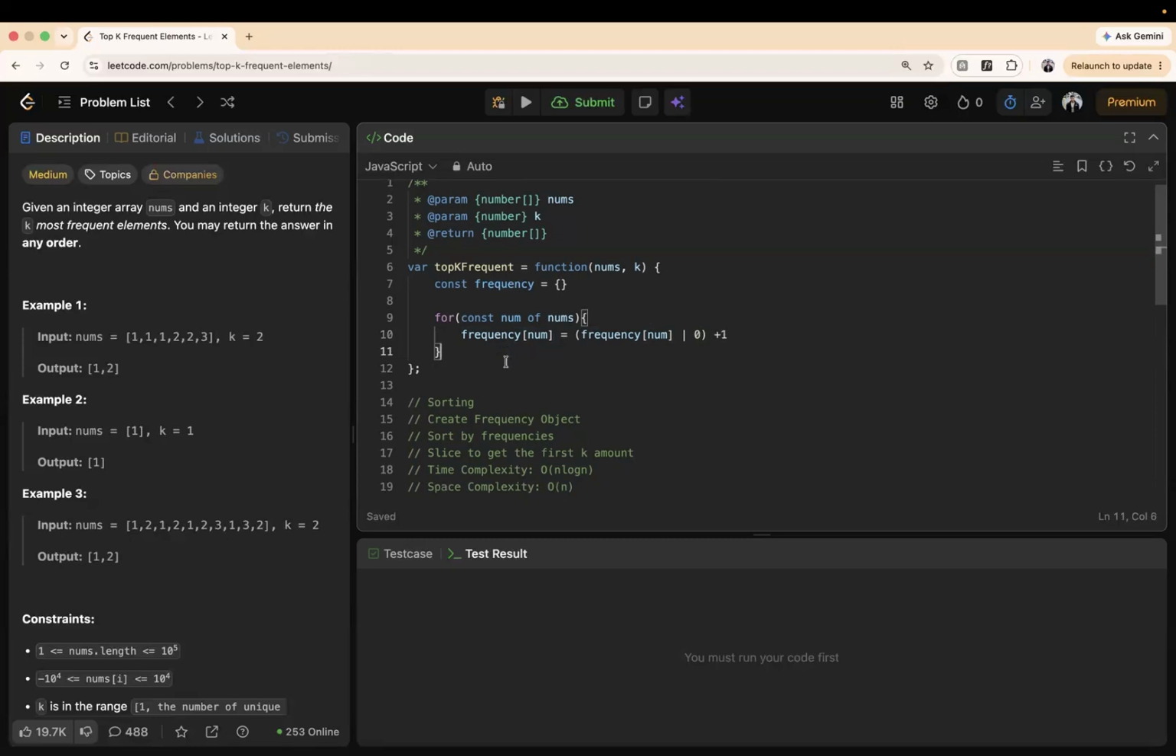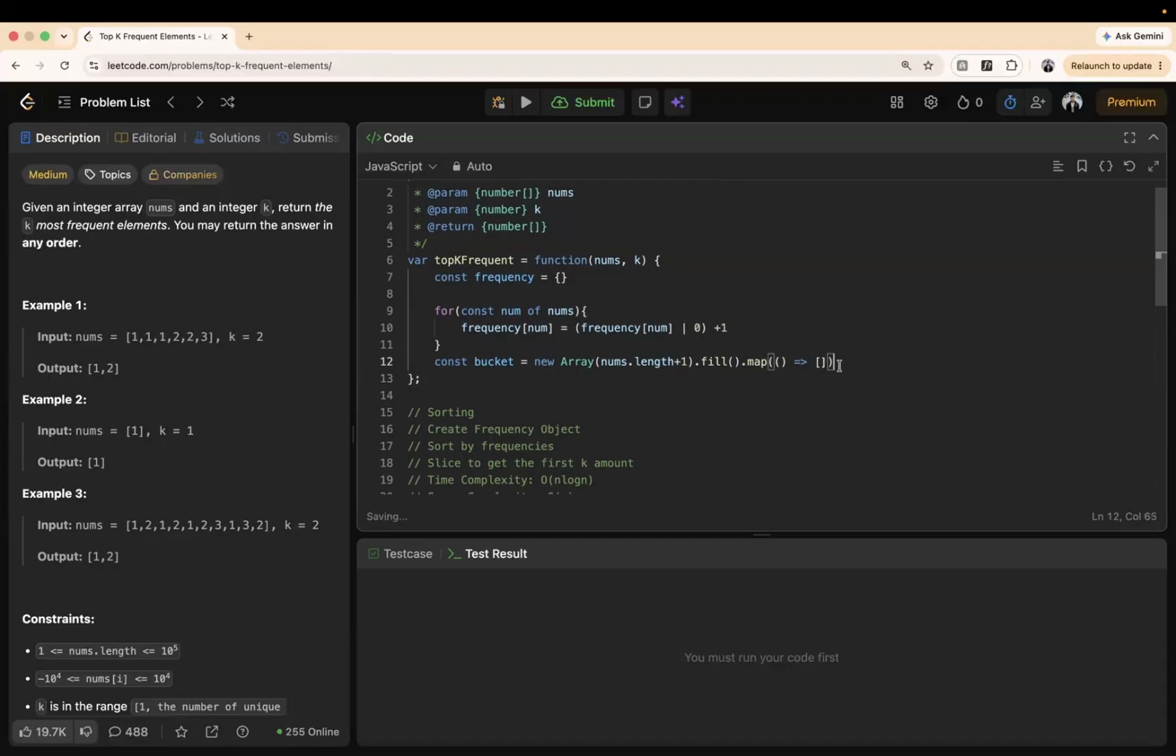Now that our frequency is done, we create the bucket. So const bucket equals new array of length nums dot length plus 1 dot fill, which will be a dot map to an empty array. And now we can just loop through the frequency for const num in frequency.